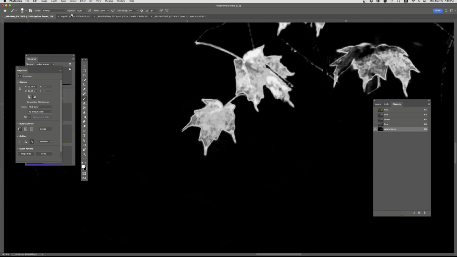What I want to do is I want to go to the options menu at the top, and notice where my cursor is, it says normal. Click on the drop down and choose overlay. And once I have chosen overlay, I'm going to leave my flow and opacity to 100%. I want to clean this out. And you will notice, and just for demonstration purposes, I'm going to enlarge my brush. So what I'm doing is I'm letting it go over the black as well as the white. And I click and I move it around.